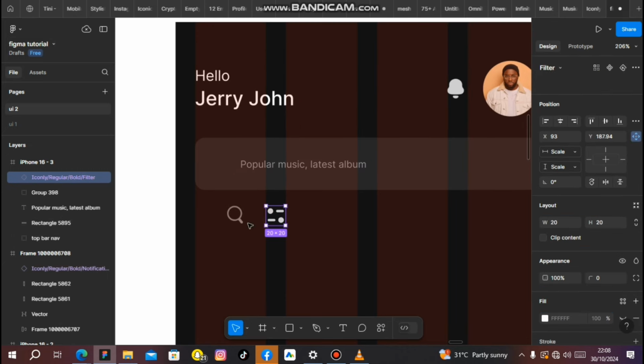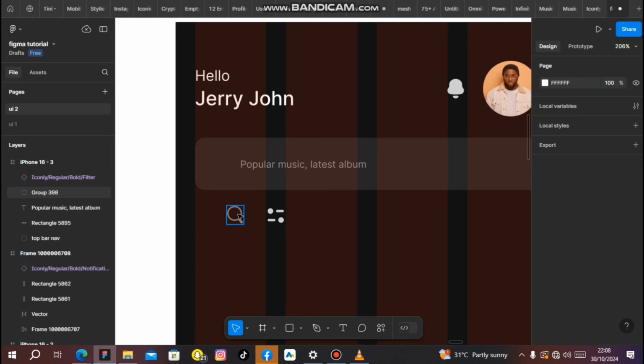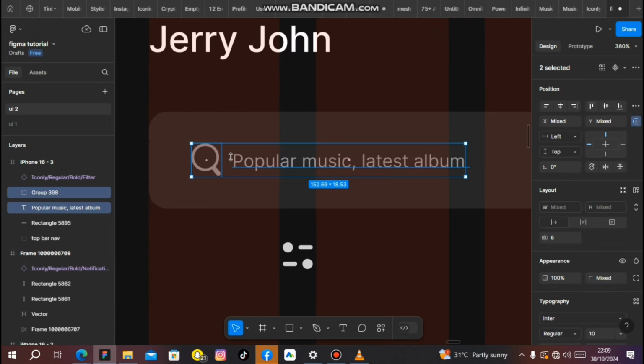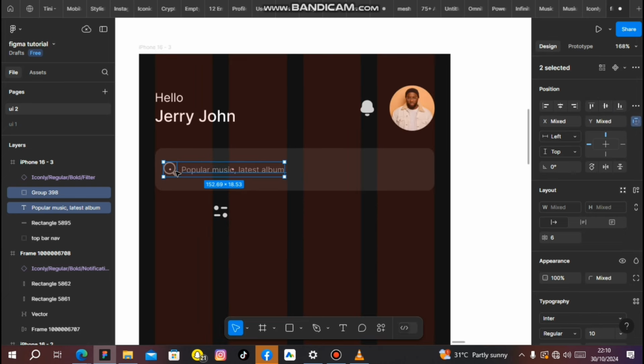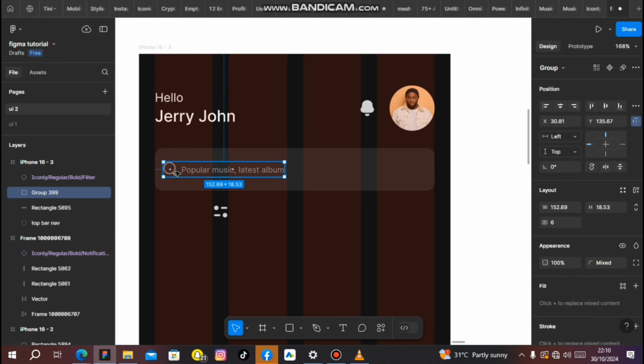So this is a search icon and this is a filter icon. This search icon will just go before this text. So we're going to be selecting it. We then make sure that our icon and our text are perfectly aligned, so we'll be aligning it vertically. Let's group this icon and text. You group it with Ctrl G on your keyboard and this is already sorted out.